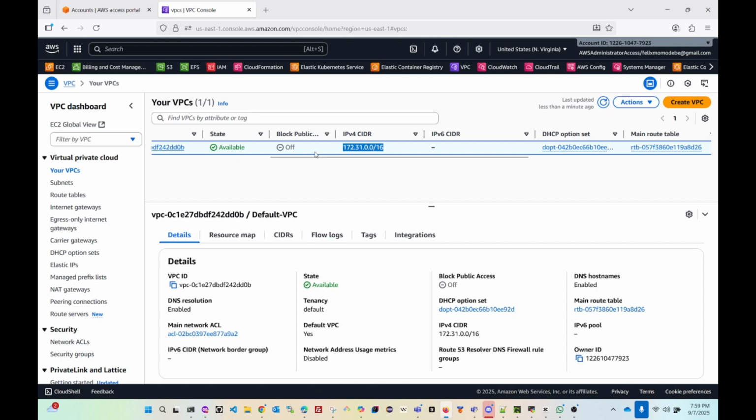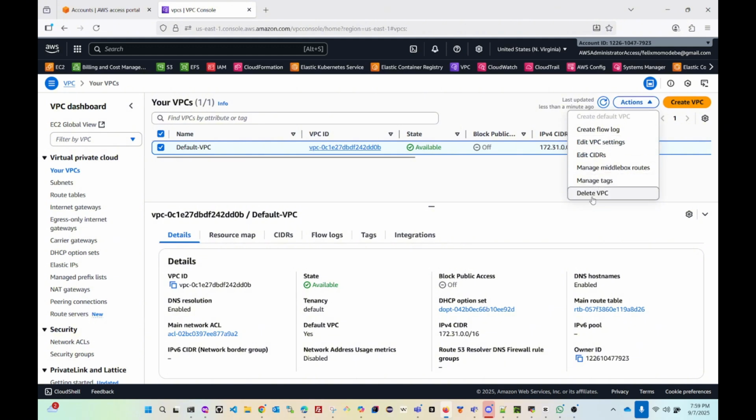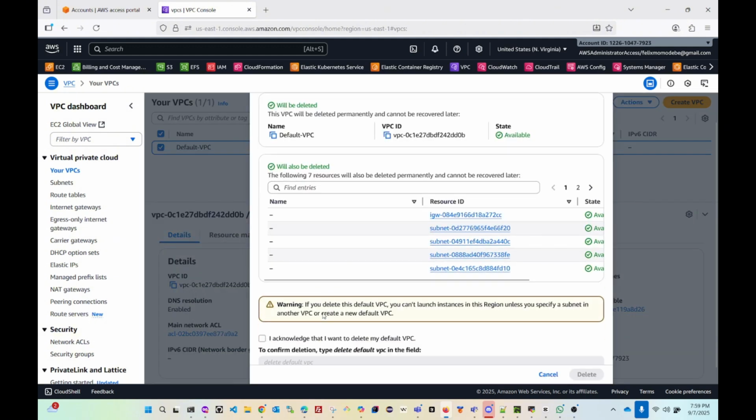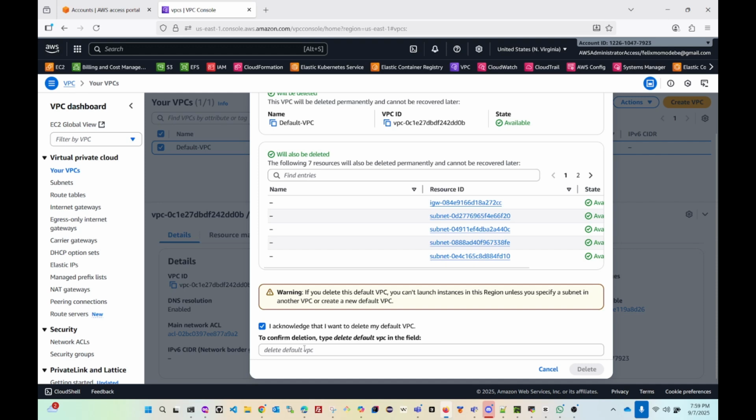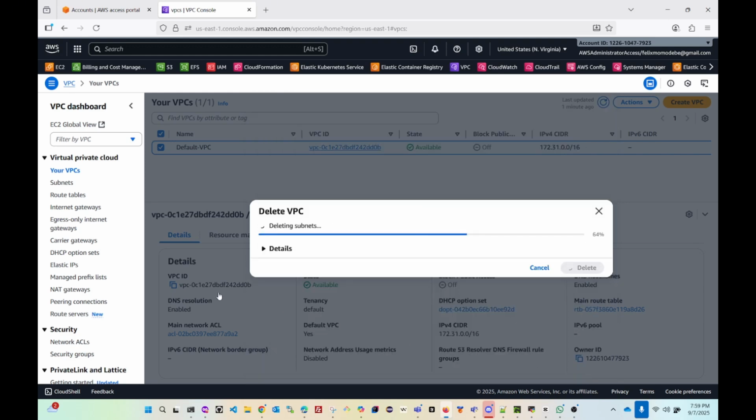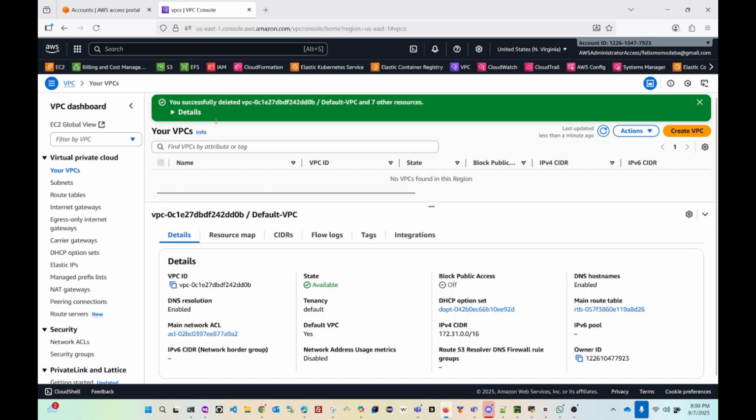So we'll go ahead now and go to Action. I'll click on Delete VPC. I will acknowledge, and I will type "delete default VPC", paste it here, and delete. It's going to take a few seconds to complete. And now the default VPC is successfully deleted.